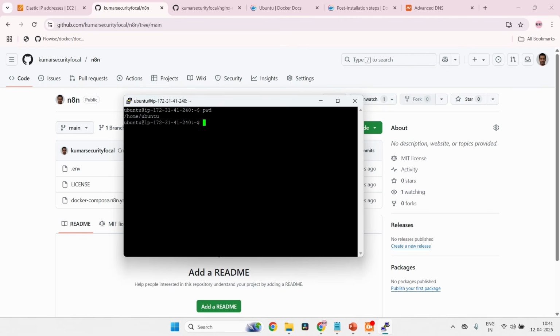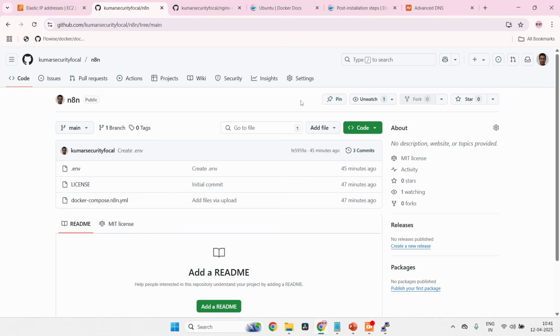So we'll be creating two separate directories. Rather, what we can also do is we can clone the repositories just like this. So what I'll do here is I'll clone the repositories, so it will help reduce the steps here. So first I will clone this N8N repository, and we'll bring N8N up.